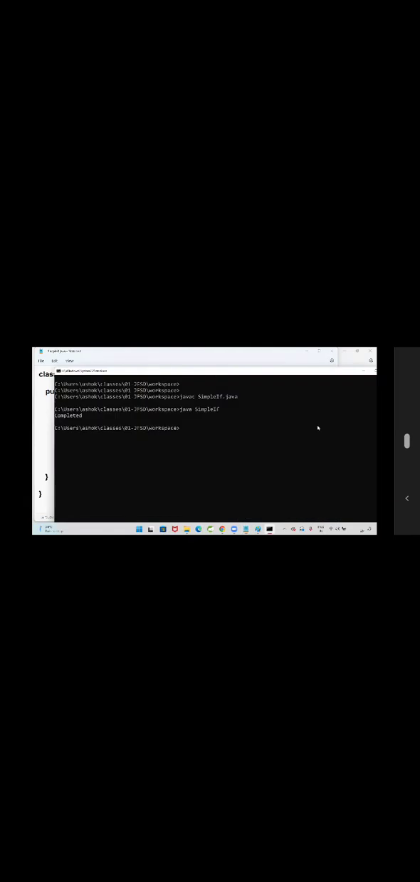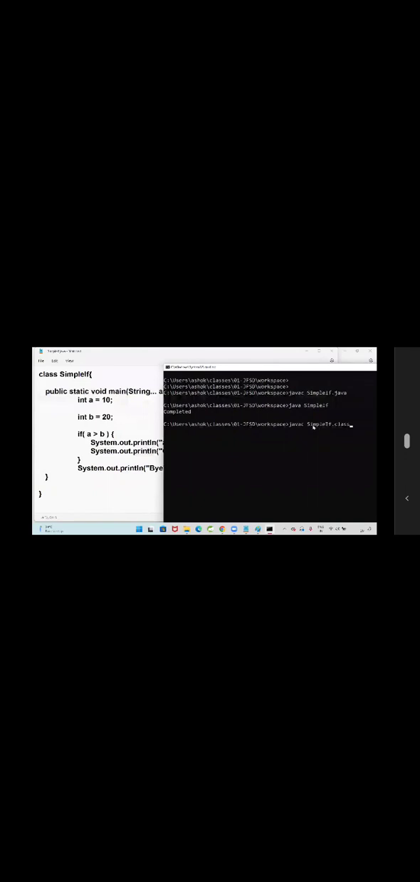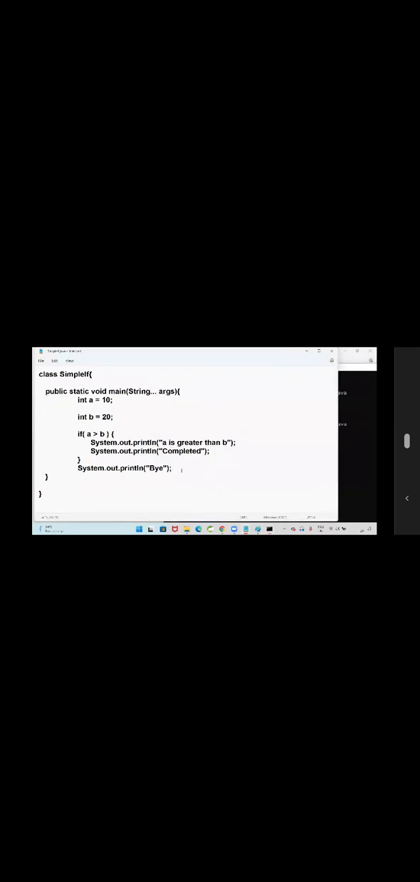Yes, right. Let's save this program, compile and execute. Javac ClassName.java, then java ClassName. What is the output? Only the by statement is executing. Why? Because it is outside of the if condition. If this condition is satisfied, then only this code will execute. Otherwise, nothing will happen. This line is going to execute.